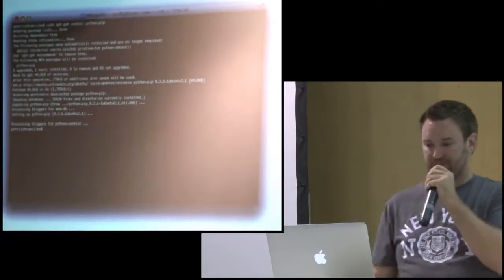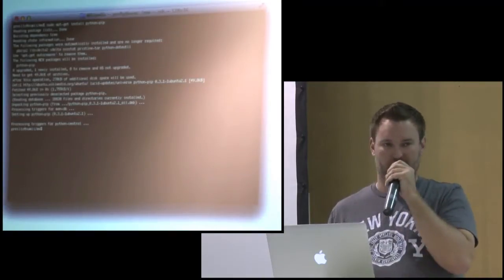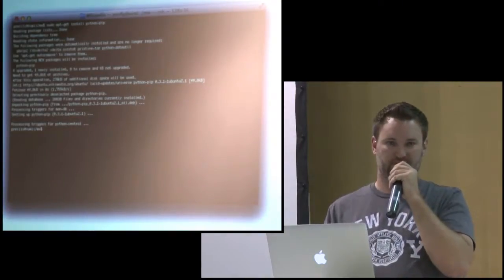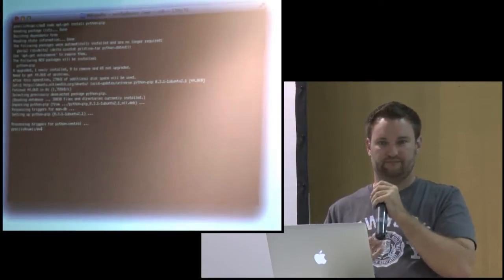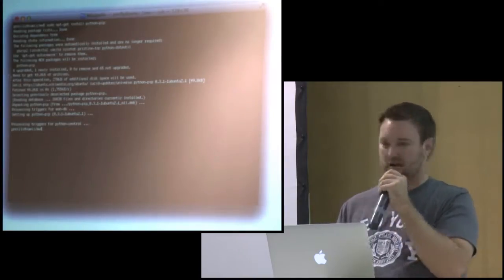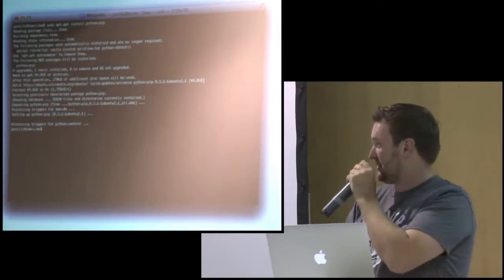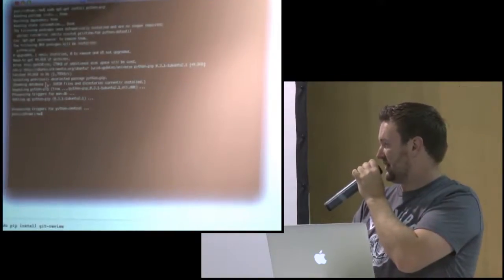All right. Is everyone able to get Git review installed? You should see something similar to the screenshot when you're installing that on most Linux-based systems, and something similar to the screenshot once it's actually installed.